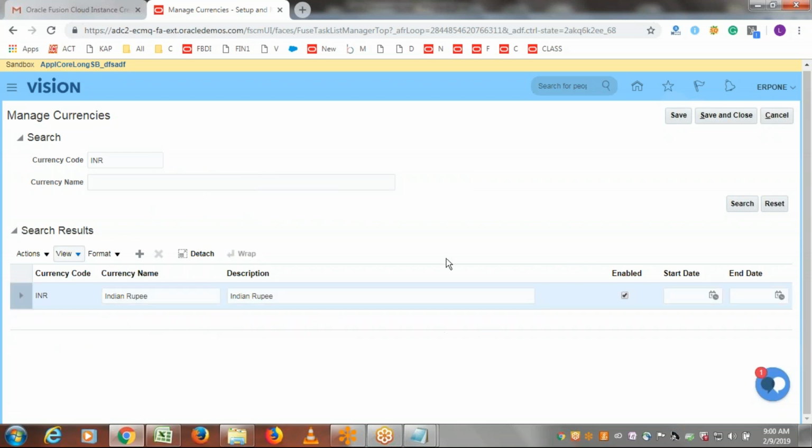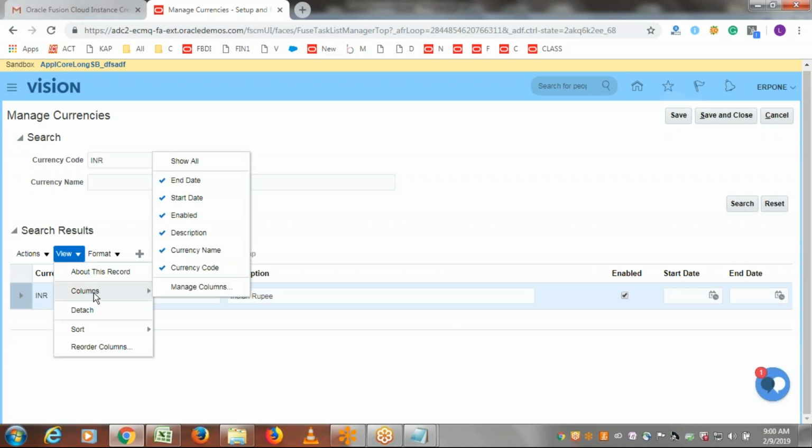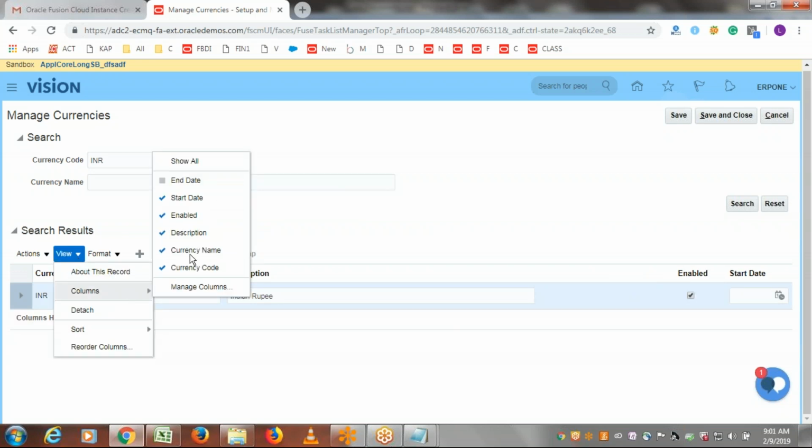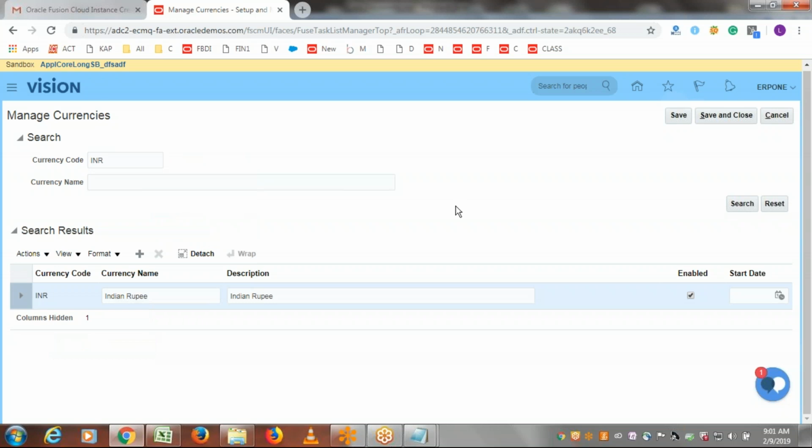If any hidden columns are there, it will display. If you don't want to show specific columns all the time, say you don't want to show start date and end date, that's how you can select or deselect.